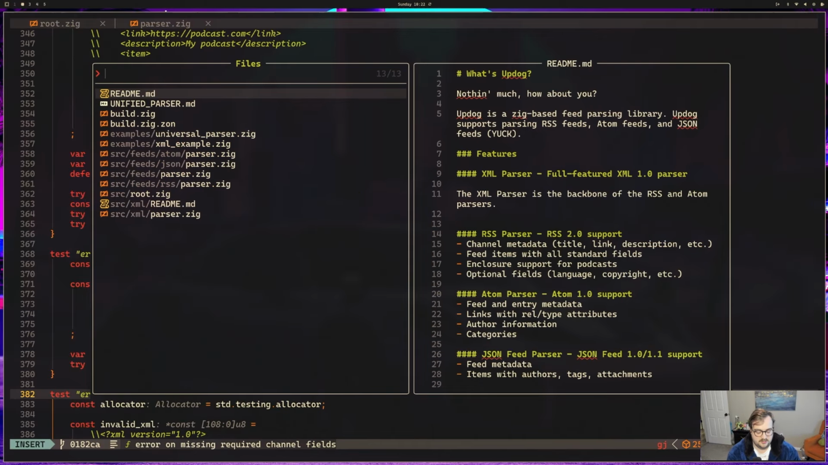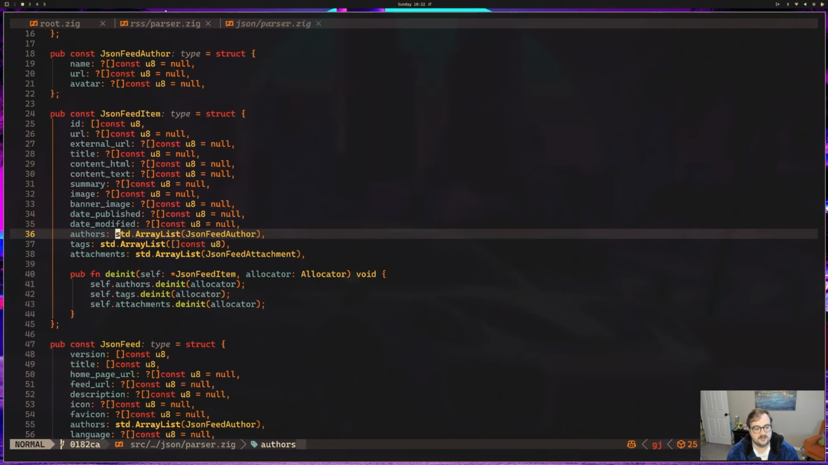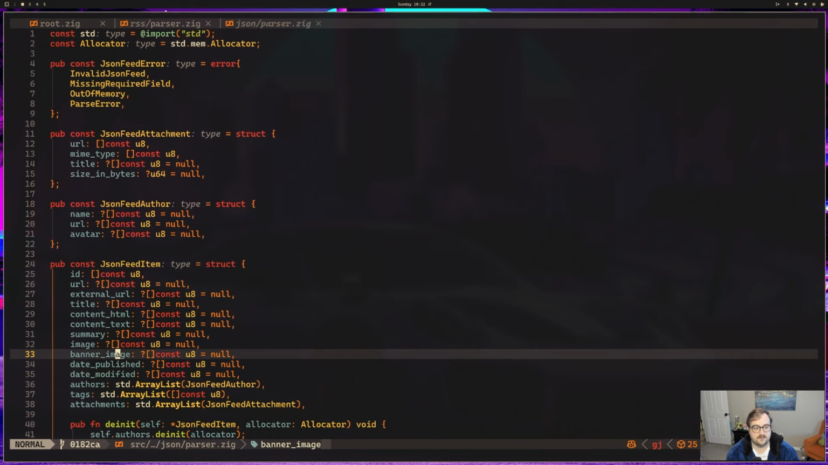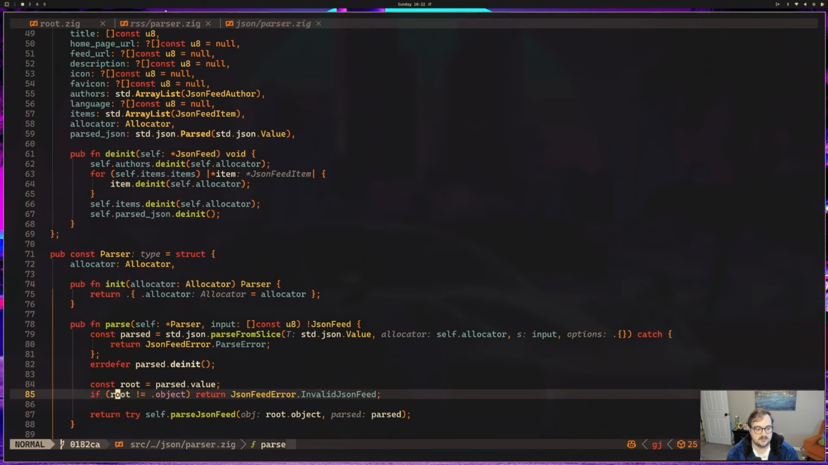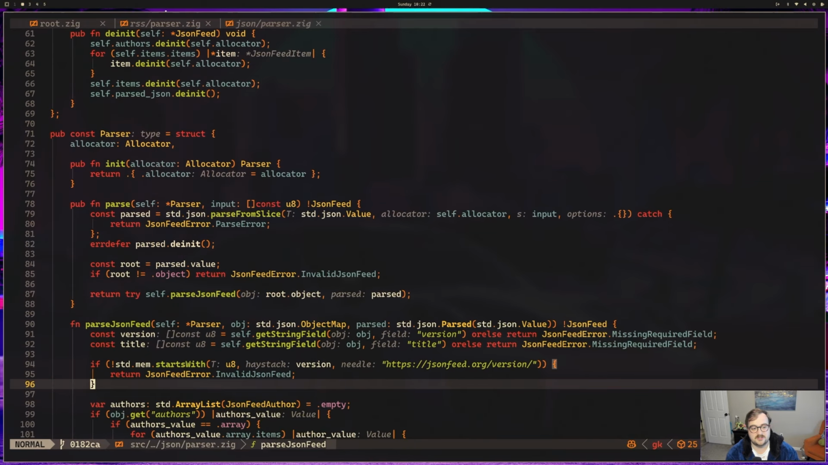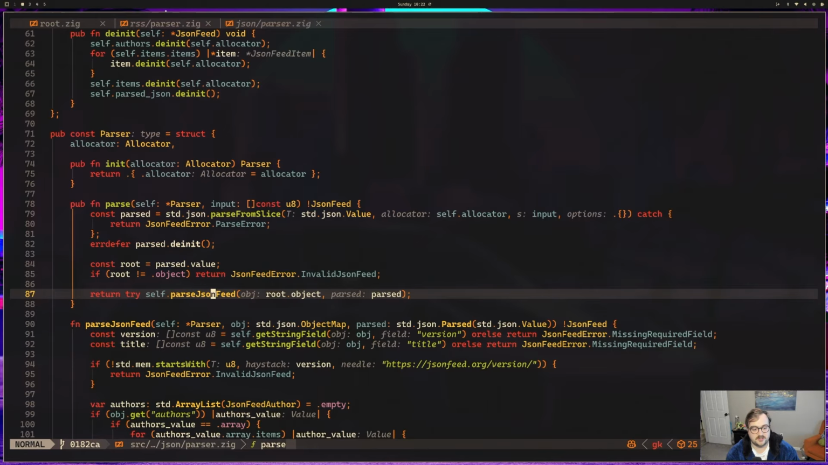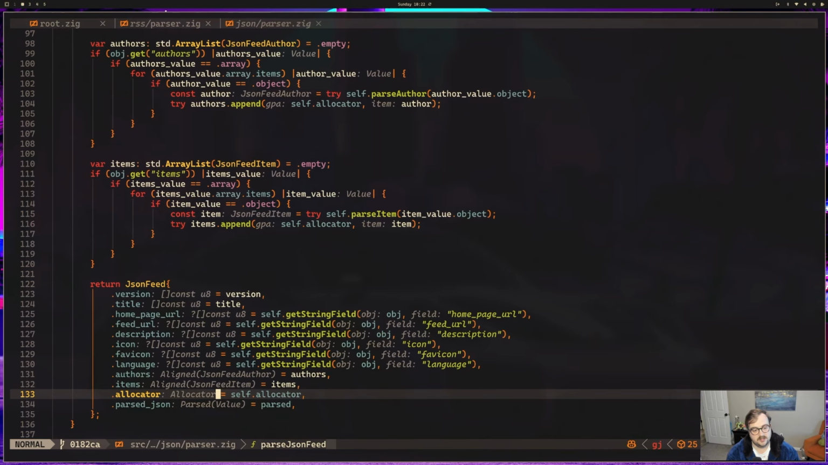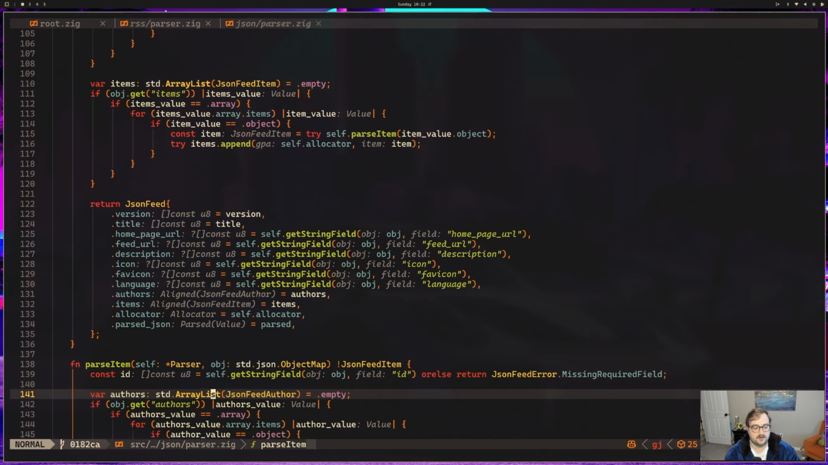Outside of this, there's the JSON feed parser, which is a little different. Actually, it follows quite a few similar patterns. So we have our errors at the top. We have a bunch of structs modeling the JSON feed specification. And then we get into the parser, and we're just using standard JSON, and we're parsing it from a slice, and that's giving us our JSON. And then we call parse JSON feed on that object, and we run through it and parse it and build out an array list of the things that we need. So authors, build out an array list of items, everything like that, and then we return a JSON feed struct item down here at the bottom.